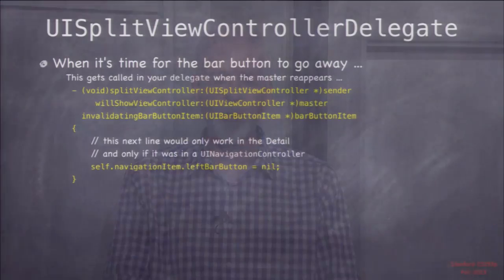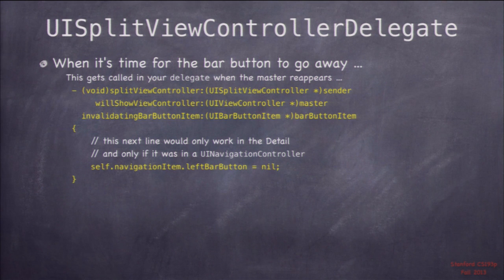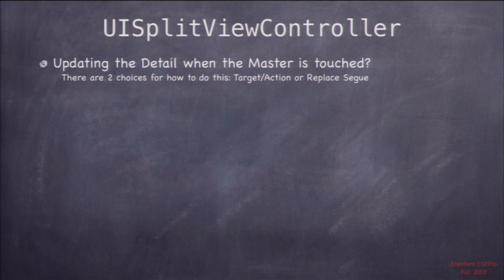And then similarly, when it switches back to landscape, it's going to say, okay, you can take that bar button away now because the master is visible always in landscape. Okay? So that's it. Those are the three split view ones. These slides are here for you to review. This is a difficult delegate, but to make split view really work right, unfortunately, you have to implement these three methods.